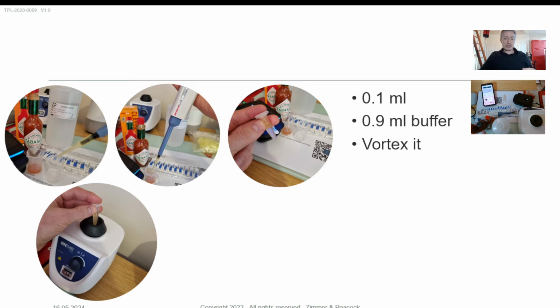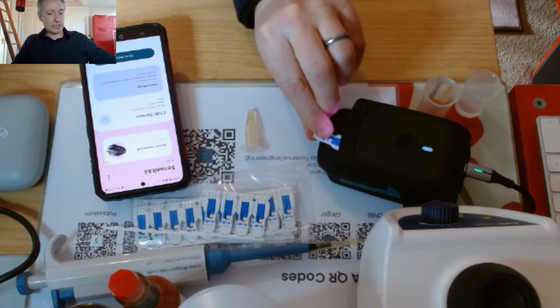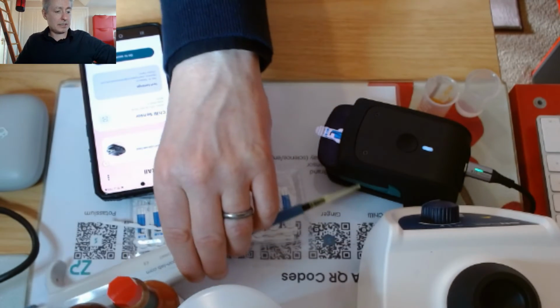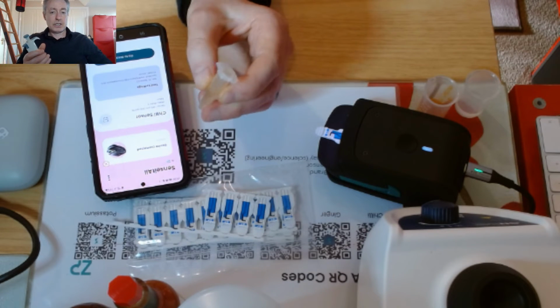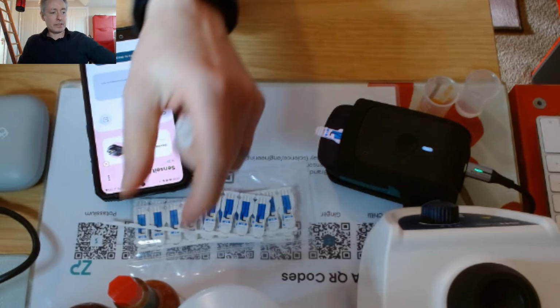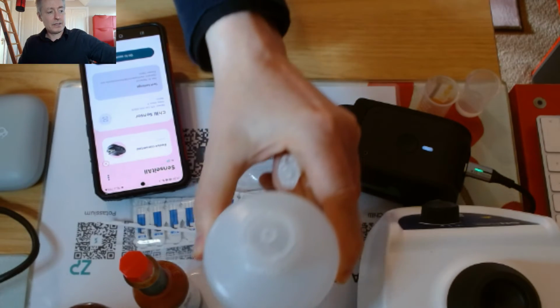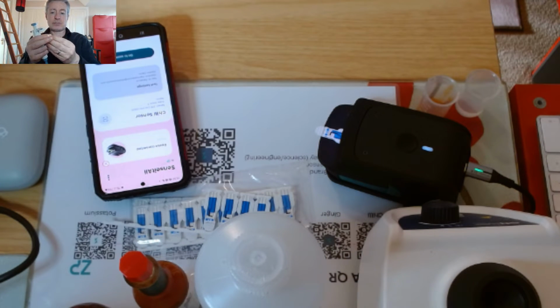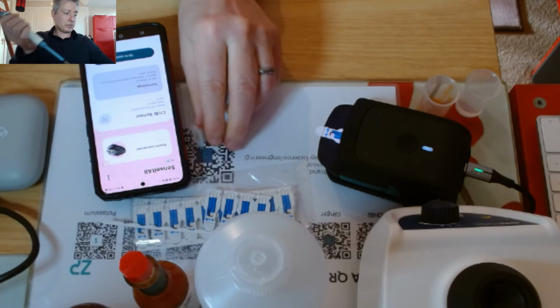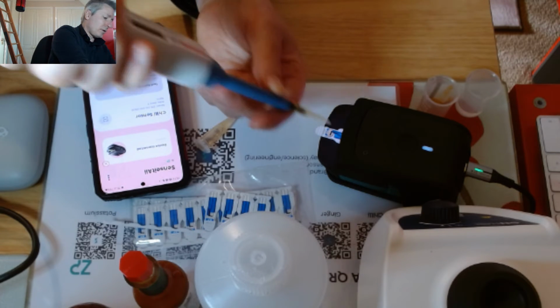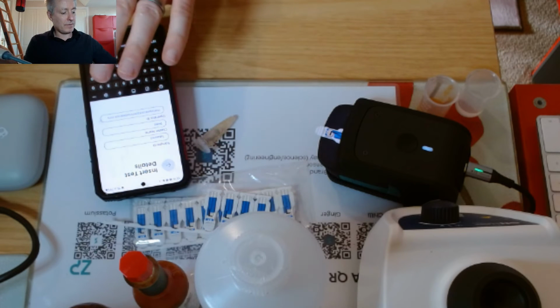I'll put the chilli sensor into the meter. That's done. I'll just get some of the sample. As I say, I did 0.1 milliliters of the Tabasco in 0.9 milliliters of the buffer. I did vortex it, and I got this sample. I will get myself 50 microliters of that, which I've now got, and put that onto the sensor like that. I'm just going to give that a file name.